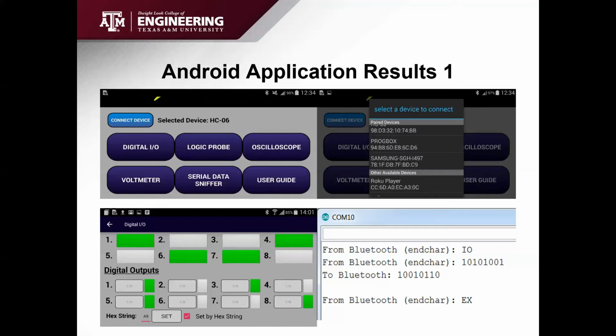On the top left is the home screen displaying the currently selected Bluetooth device, and on the top right is where the user can select the Bluetooth device to connect to from paired devices or other discoverable devices. In the bottom left is a part of the digital I/O activity. The top indicators are the inputs and the bottom indicators are the outputs. On the bottom right is what was sent from the Arduino terminal.